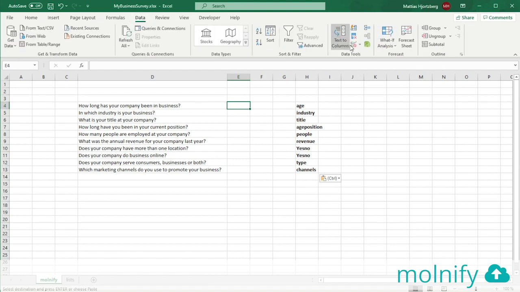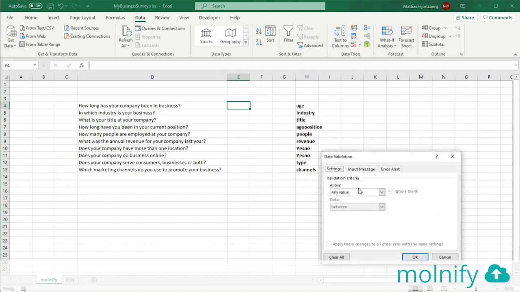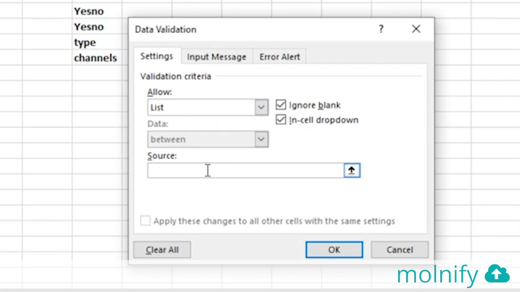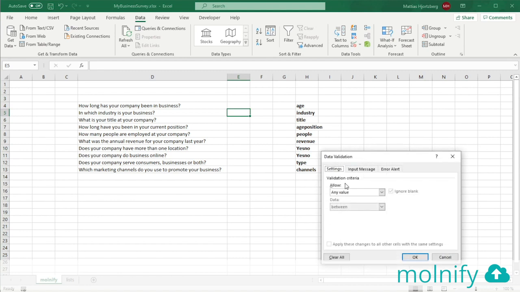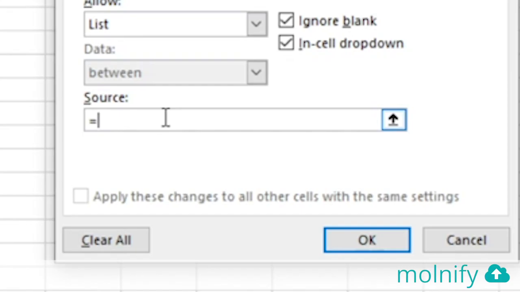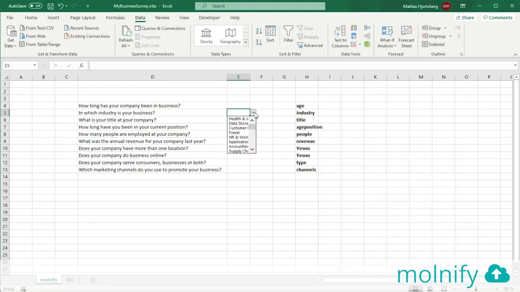I'll go up to data and then data validation here, and I will pick list, and I will simply type age, and then I get my data validation list with different ages. I'll go down here and I'll click data validation, pick list, and equals industry. And I have another list now with industry. I'm going to speed this up and do the rest of them.